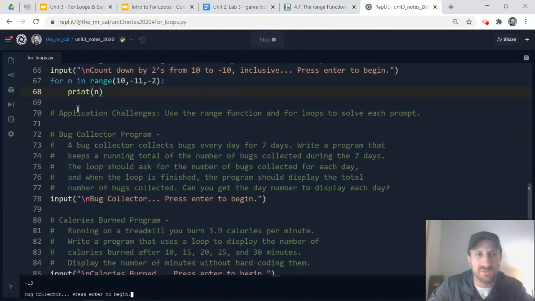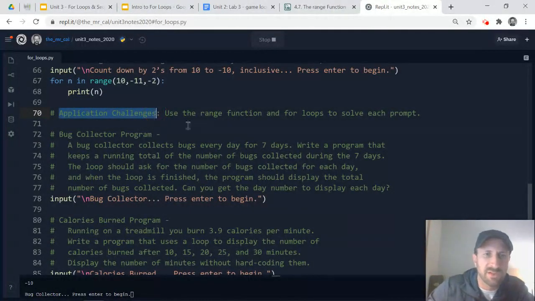Okay, I'm going to stop the screencast here, but we're going to move on next to the application challenges, and I'll have separate screencasts that step through these and show you solutions. All right, so go ahead and try these on your own.